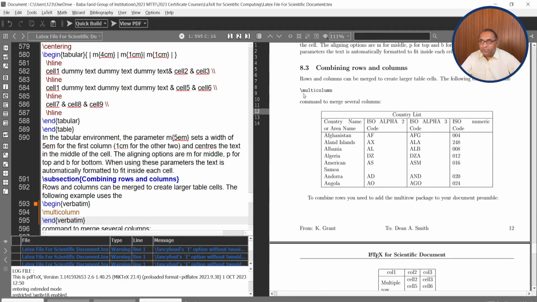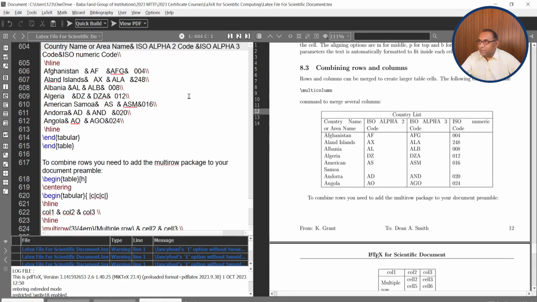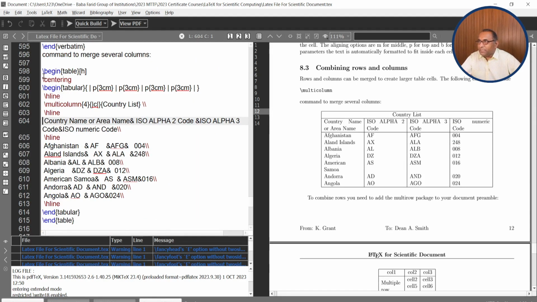We need to insert this statement \multicolumn, and by using it we can easily manage the table. See the code at this place. Here you can see the \begin{table} and \end{table}. Between these two statements we have the entire code.